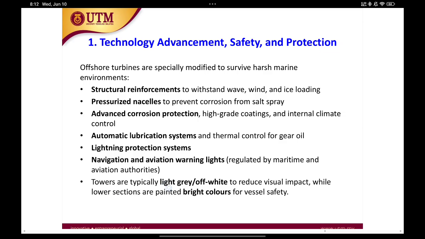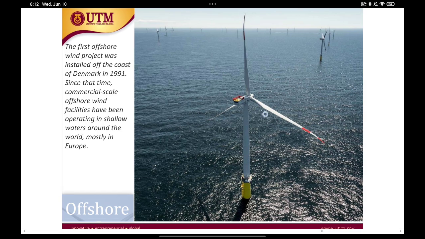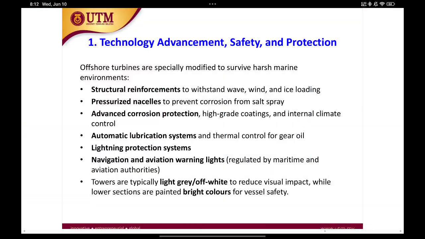Okay, and towers are typically light gray and off white to reduce the visual impact. So usually the offshore wind turbine, even though it is at the sea, is usually near the shore, cannot be too far, because you have to consider the wire to transfer the energy into the grid. So you cannot just build far away at the sea, cannot. You have to build it near lah.